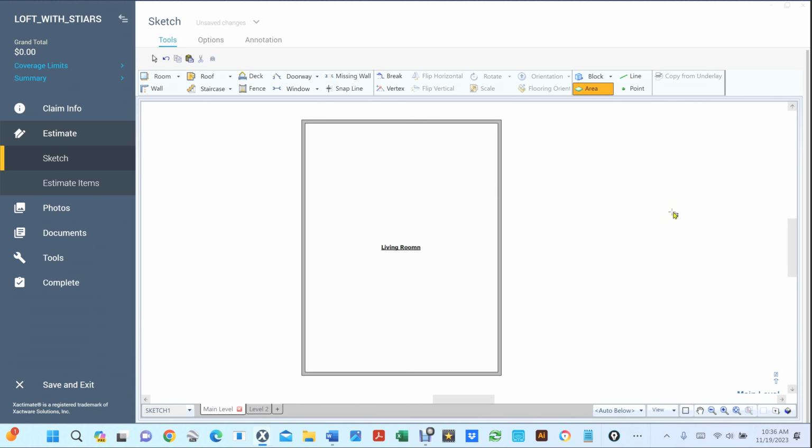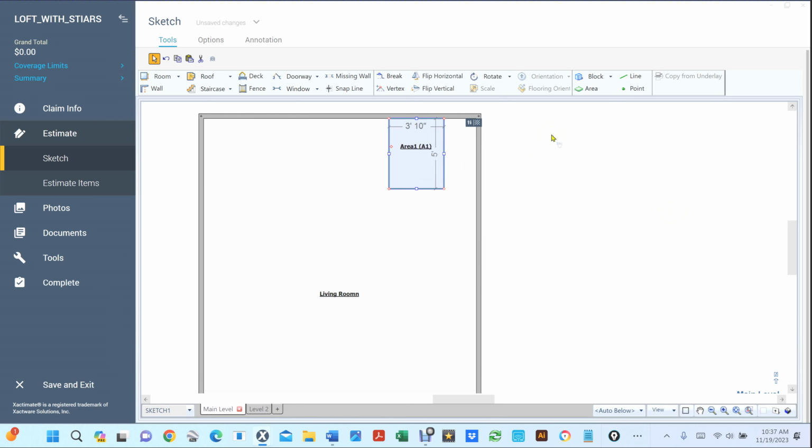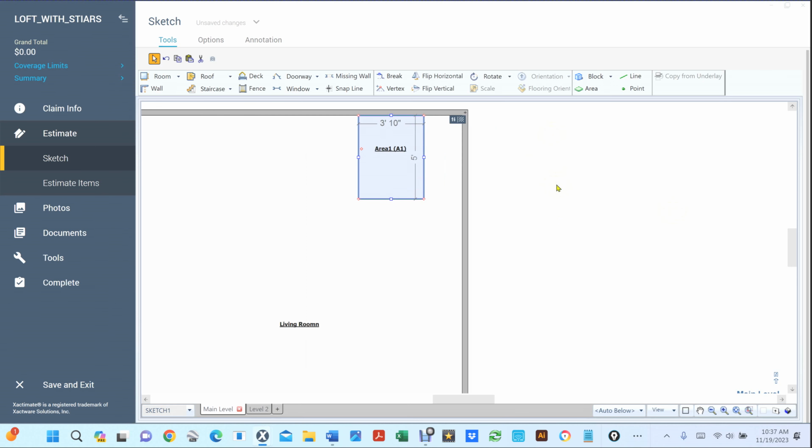So I'm going to hit A for area. Watch what I'm going to do. Up here on the top, I'm going to create an area. That's why I hit A for area. I'm going to make it 5 tall, and I'll explain why I'm doing that. While I have that there, I'm going to hit S for snap line, and snap to the bottom of that area. Now I'm going to click on this area.